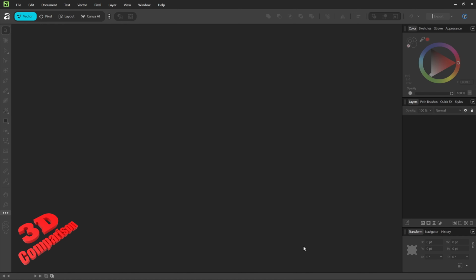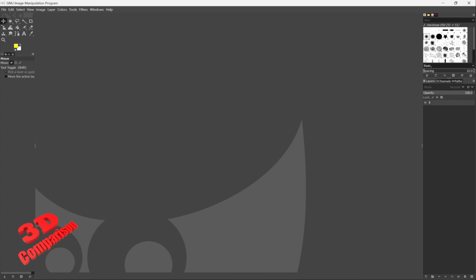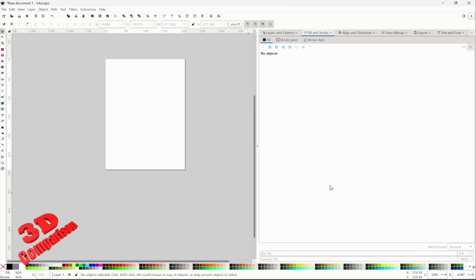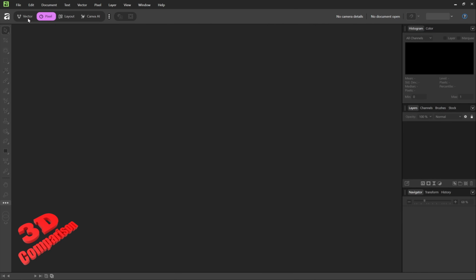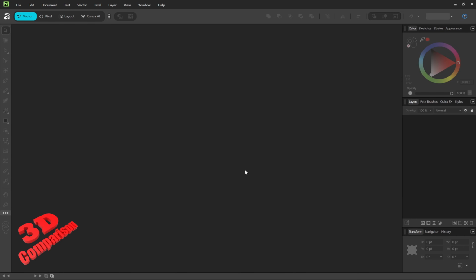Okay, so I've been using Inkscape and GIMP. GIMP for raster images and Inkscape for vectors. But now I want to showcase the main advantage of using Affinity. As you can see over here, we can easily swap between pixels and vector within the same application.